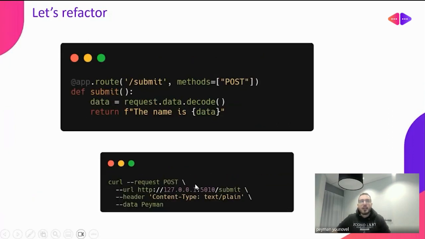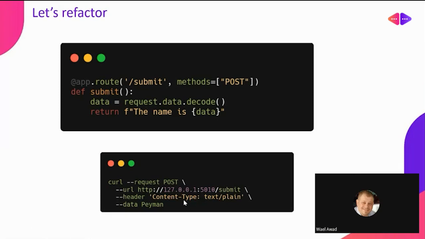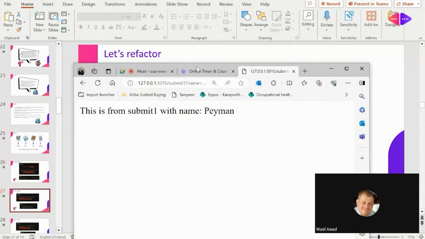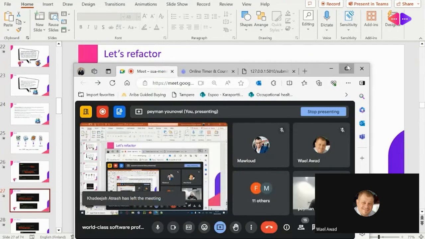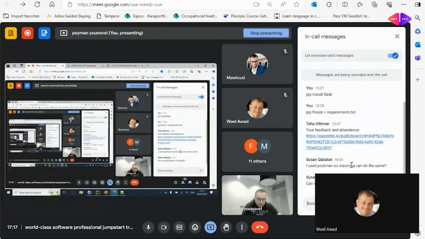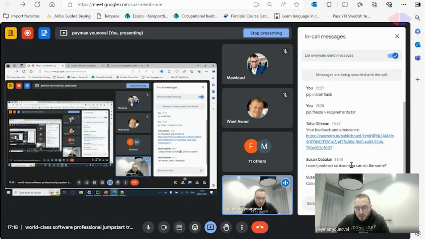I had to add the previous content type, but there is a question on the chat. Can we post them to Mongo? Yeah, of course. Based on whatever kind of response that you have, you can make some modification from the server side, depending on what kind of data you want to process.